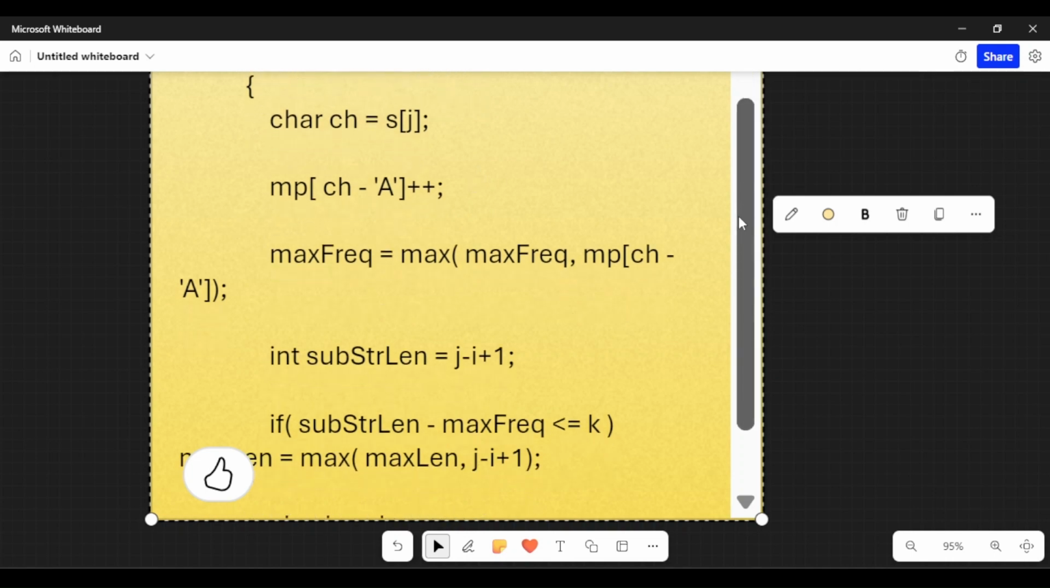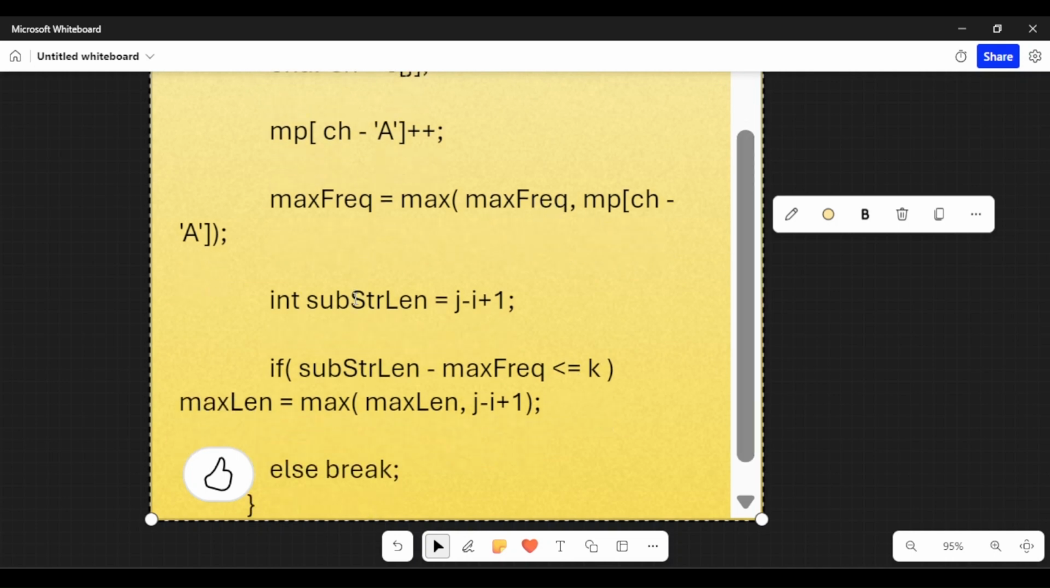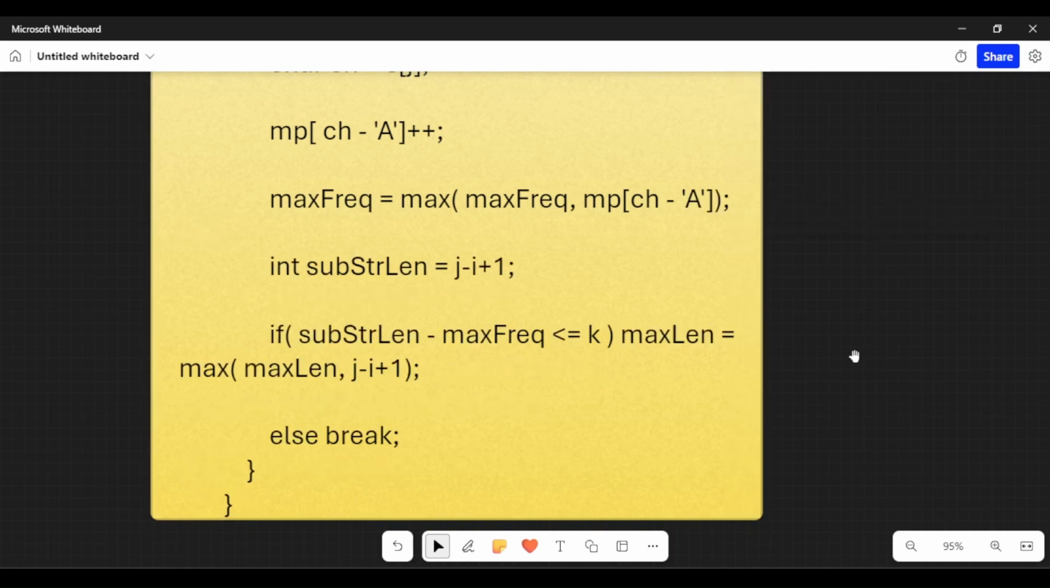you can maintain the maximum frequency that you have got so far in that substring. At the end, you check the length of the substring and do a check for the condition: if the length of the substring minus the maximum frequency is less than or equal to k, then you can update the maximum length. So this is the brute force solution for this problem. You can try it yourself and try writing down the code for this.